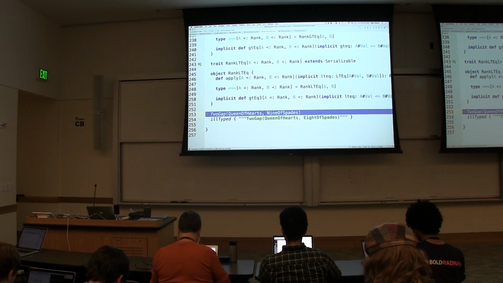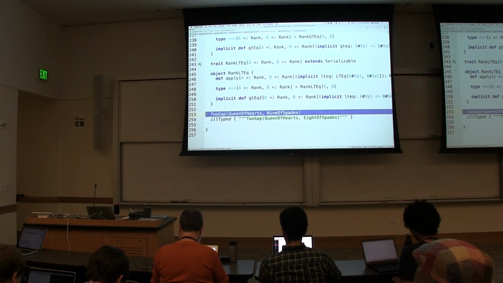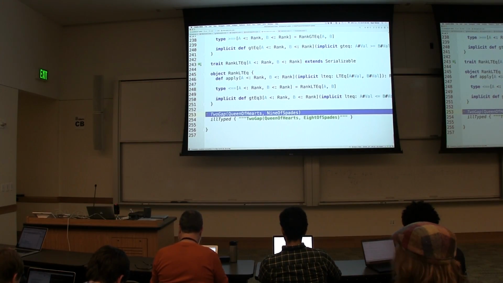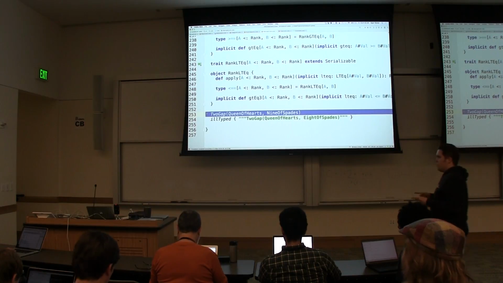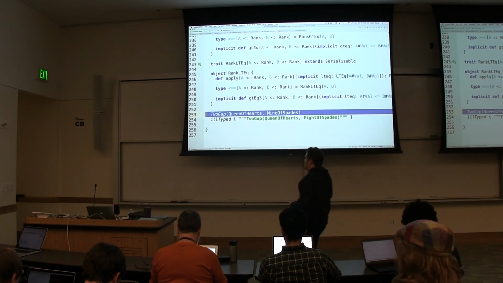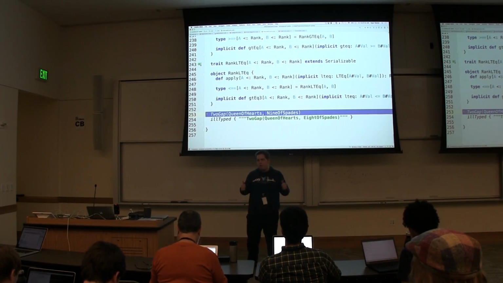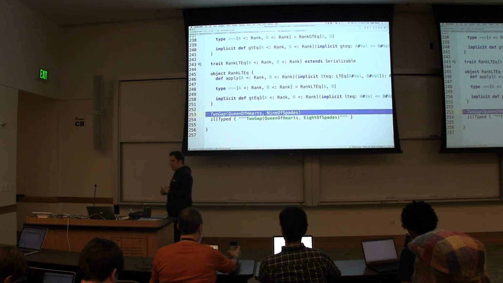Specification about the ill-typed helper that expects a string. It has to be valid Scala syntax, but it should not be validly typed code. If there's any confusion about what ill-typed does, right there.